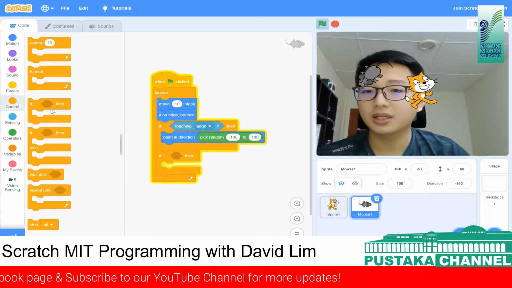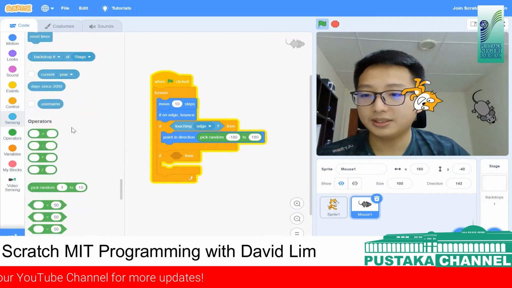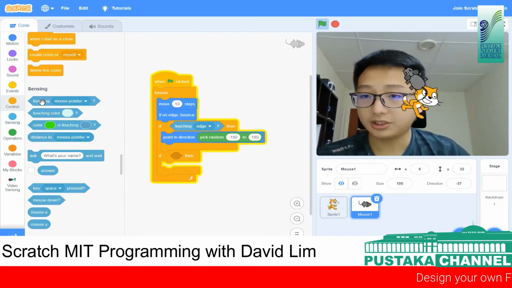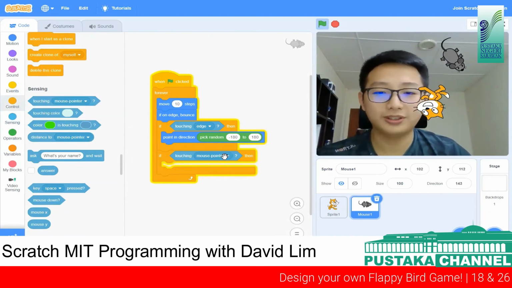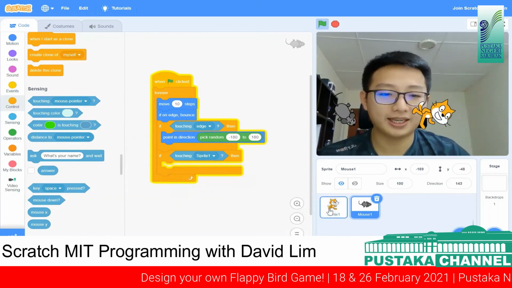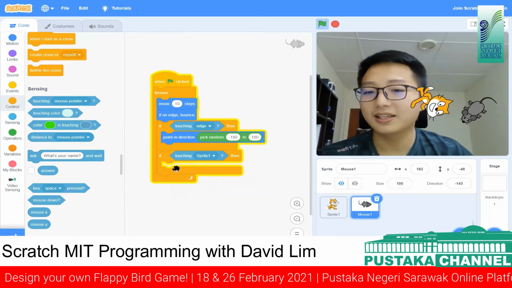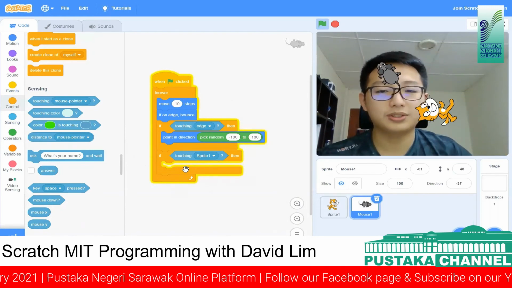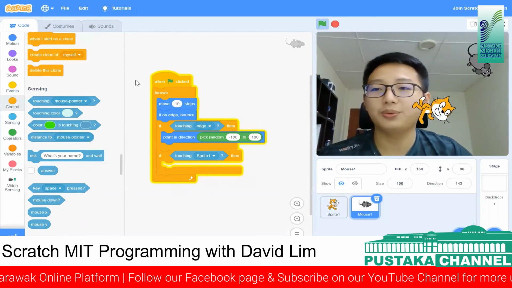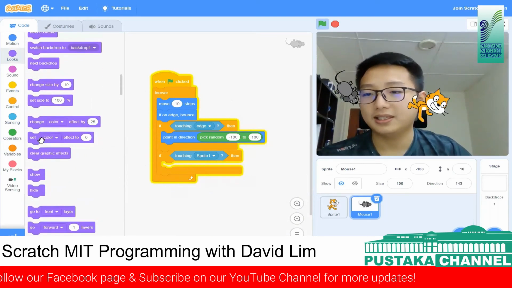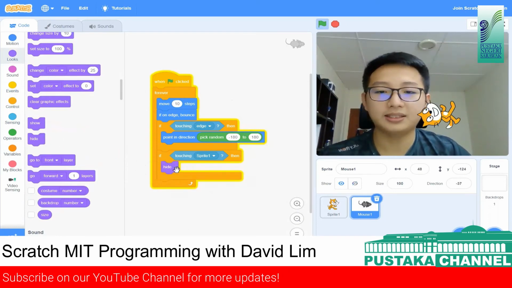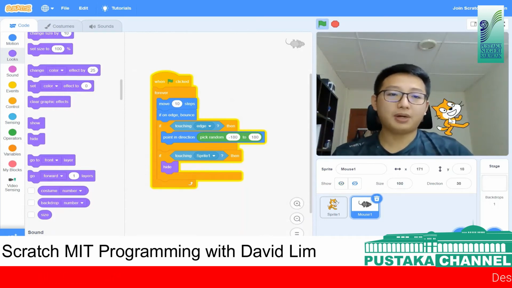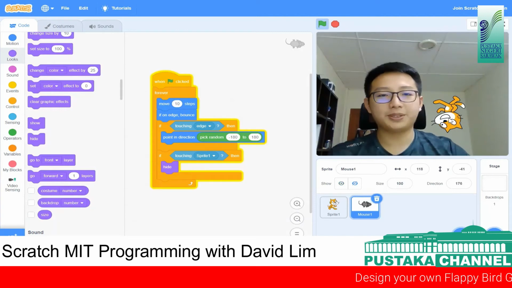if then we go on sensing, take touching, and then we change mouse pointer to sprite 1, which is the cat. And what we want to happen is the mouse disappears after touching the sprite. So we need to go to look, and then we take hide, put it under this if, and then that's it. So once the mouse touches the cat, it will disappear.